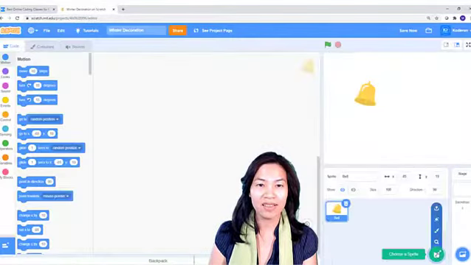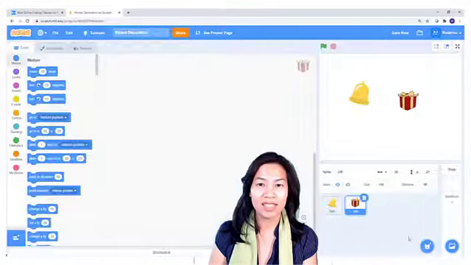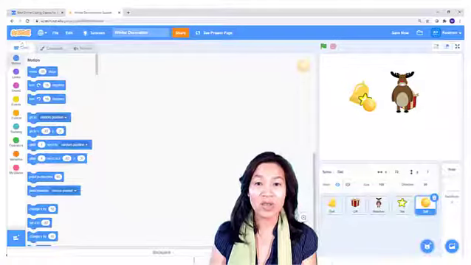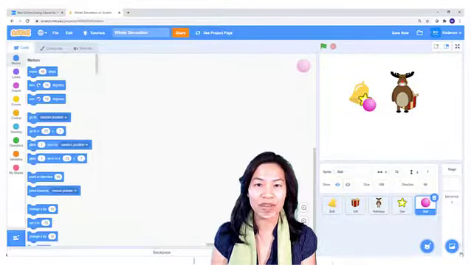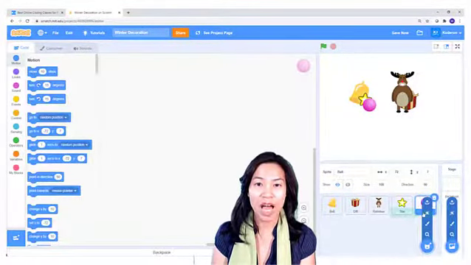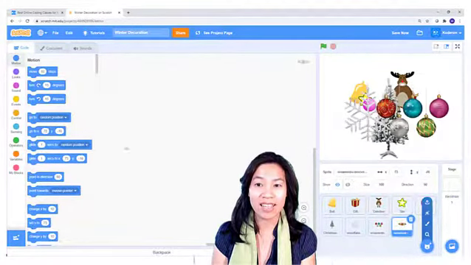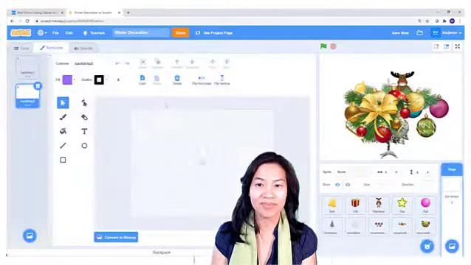I like the bell, the gift, the reindeer, and I think I'm also going to choose the star and the ball. I also have some files that are festive too that I would like to add to the game, so I'm going to upload some of my own files. I have a tree, a snowflake, and some ornaments that will do nicely.